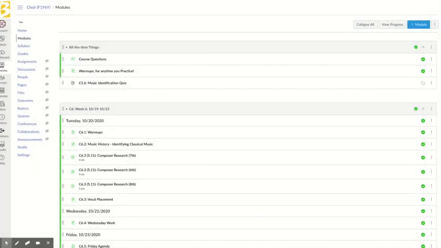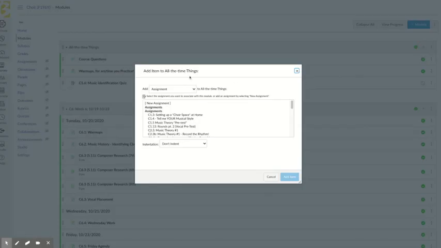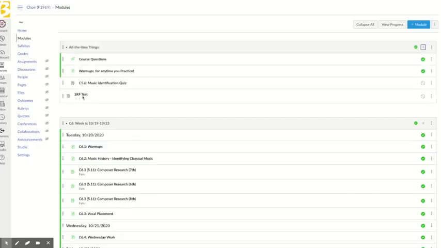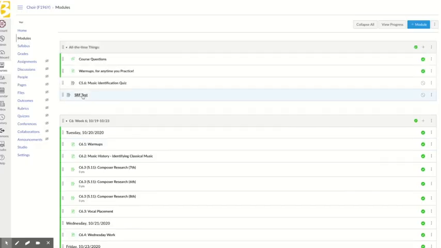All right, I'm going to make a quick video to show you Sightreading Factory in Canvas. So to start out, all you need to do is just make an assignment, and you can name it whatever you want. And then open it up.